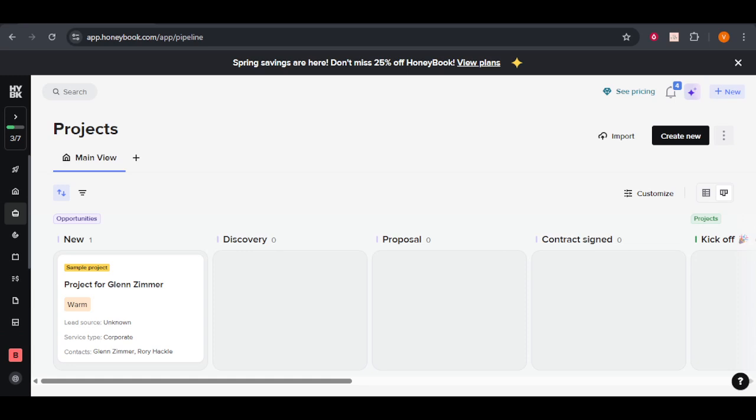First things first, you need to open any project from your Honeybook dashboard. This might be a current project you're working on or even a past one, as long as it's accessible from your dashboard. Once you've selected a project, you'll notice a variety of options.